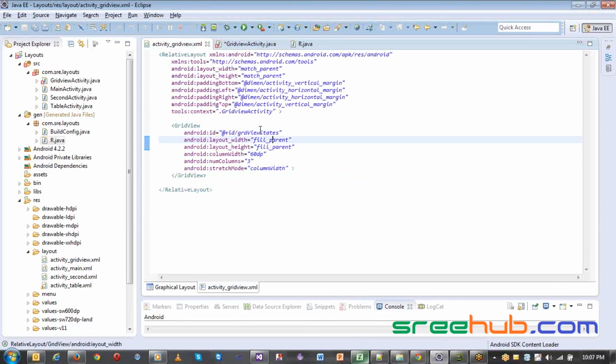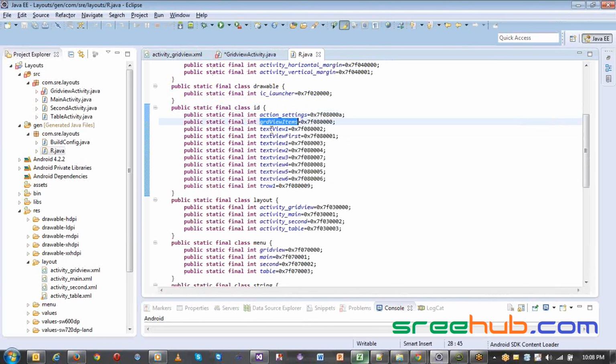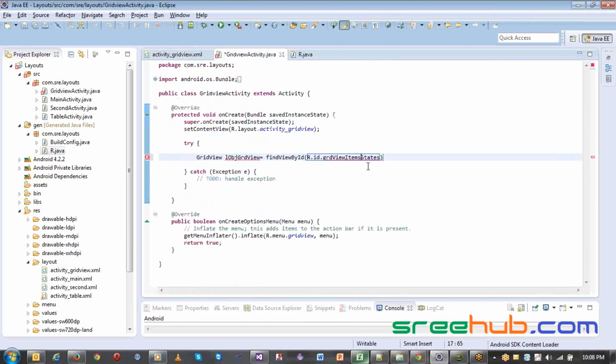Now change this. If you want to change, just say grid view items, let us say. I've changed it. If you go back here, now you can see the ID got changed automatically. If you go back here and just do control space, now you can see you're even getting your grid view items.